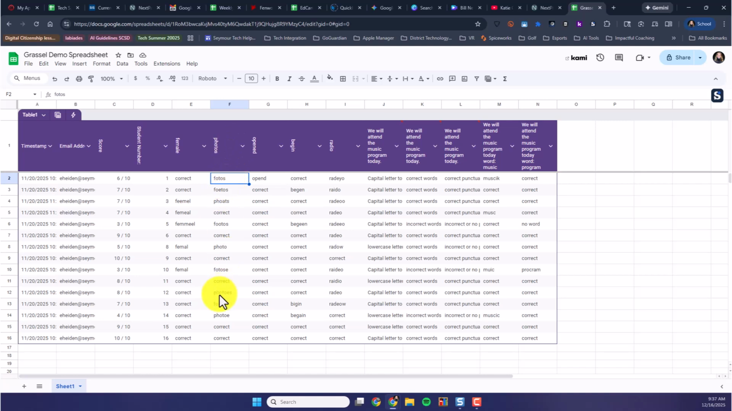if the words are correct or incorrect. I'm not quite sure what your score rating scale is for what color you want. So I'm going to go ahead and highlight this column.